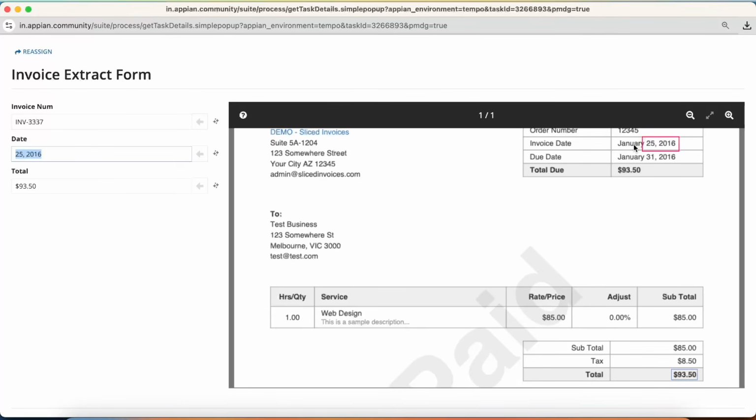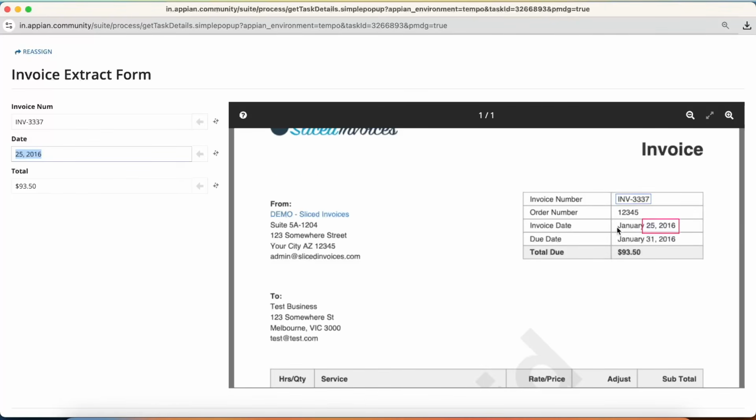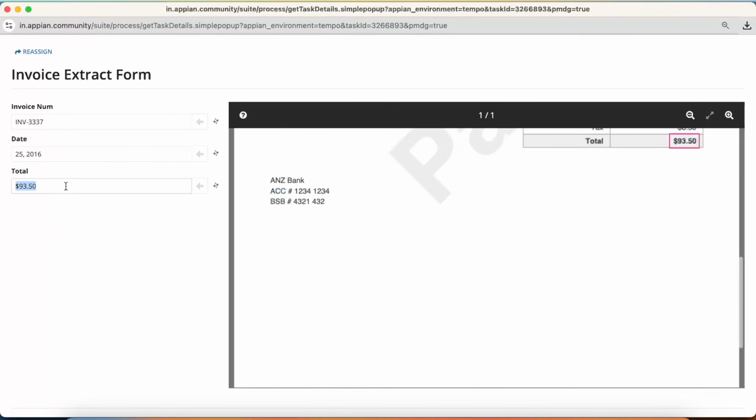Why has it not taken January? Because in our training data January was not included. If we had included more invoices where January is also there, then January would have been taken. But whatever data we have given, the text value was not there enough, so it has not read that data actually. So only 25/2016 is there. And next is the total part here. So what is the total? 93.50. It has extracted perfectly fine here.